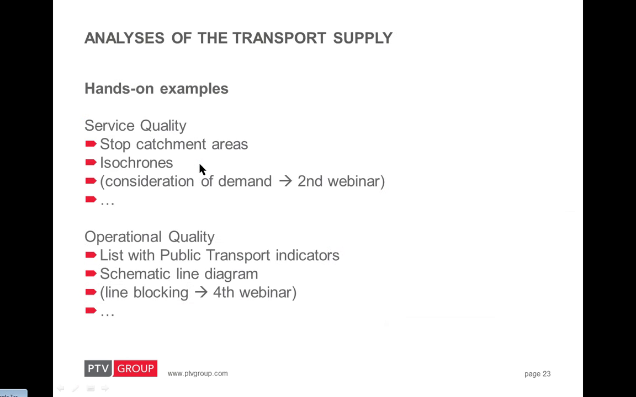This was a quick overview about service quality. We will go deeper into this next week when we have a look at the public transport assignments, then we can also consider demand, so the passengers, to describe the service quality. This is the second webinar next week.